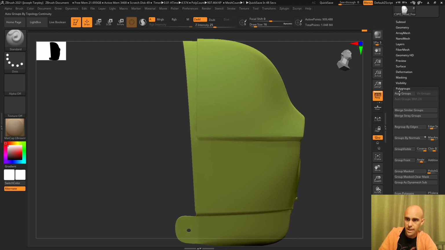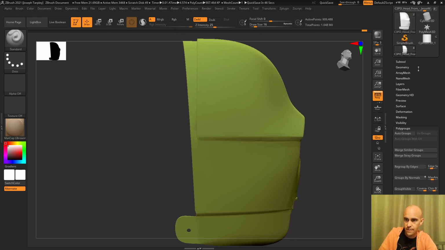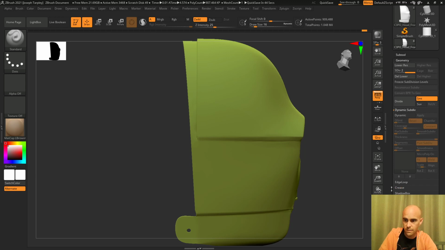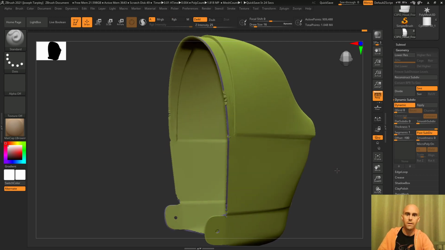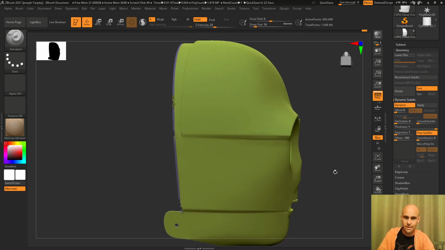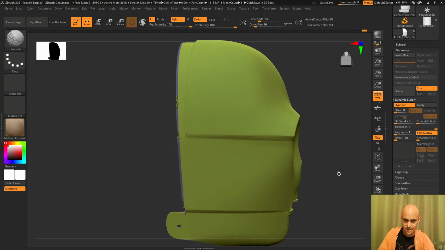So I'm going to try to delete the extra. See if this works. Modify topology. Delete hidden. Oh yeah. Oh, I see. That's probably why. I'm in a high subdivision. Let's delete lower. There we go. Now, there we go. That answers my question.